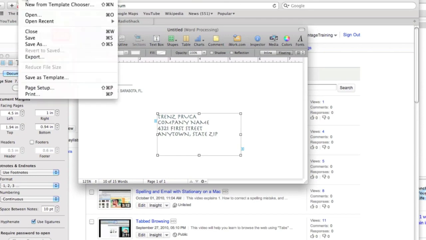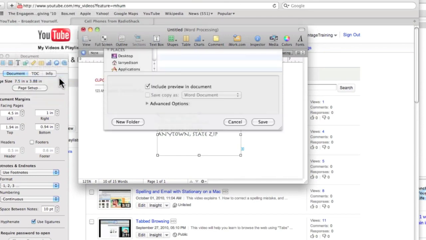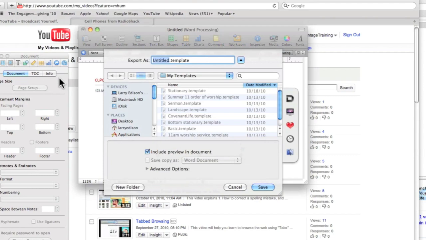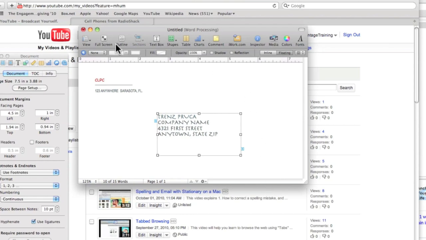So I'm going to come up here to Pages, click File, Save as Template, and I'll call it whatever kind of envelope that I want. The reason to save it as a template is so you can choose it from the template chooser. So I'll call it Perfect Envelope, and we'll save it. Now I'll close this window.